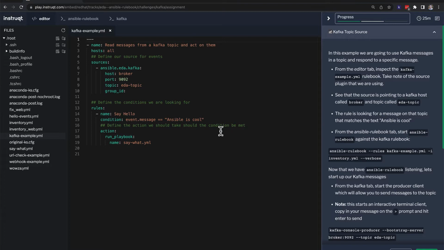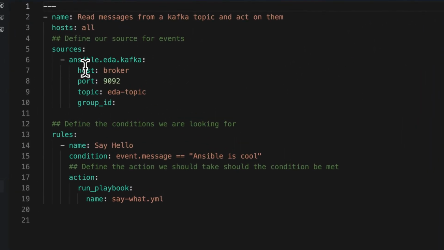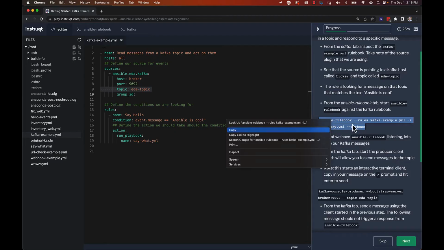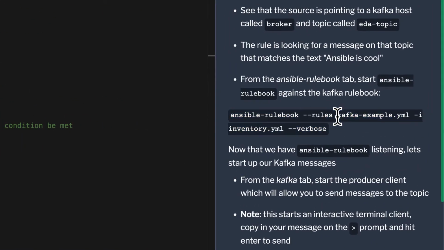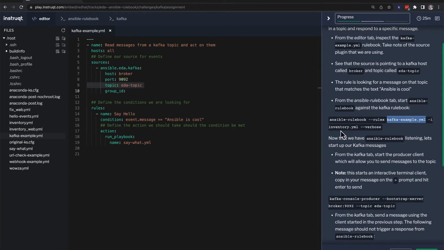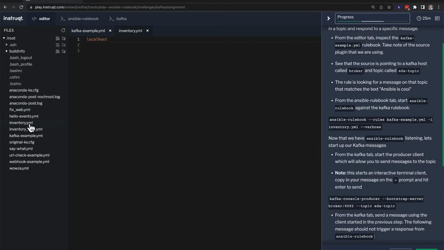For the second example source, we're going to use a Kafka source. So here we have a host name broker, port 9092, EDA topic, and we actually have a Kafka terminal here. So we're going to kick off the rulebook again, and we can see this Ansible rulebook rules where we feed it the Kafka example, which is this file right here, and then the same inventory file that we used last time. So here's our inventory file. It's just localhost. And then we're putting this in verbose mode again.